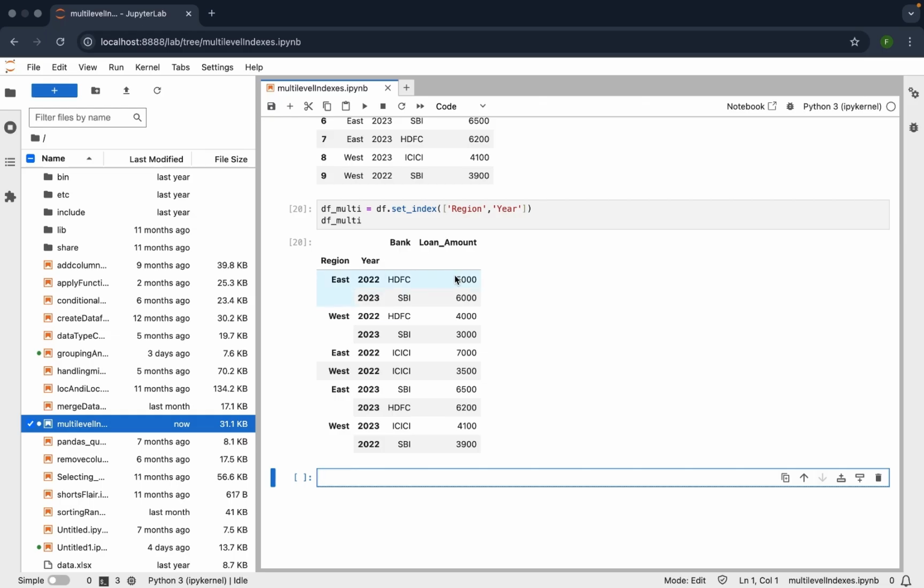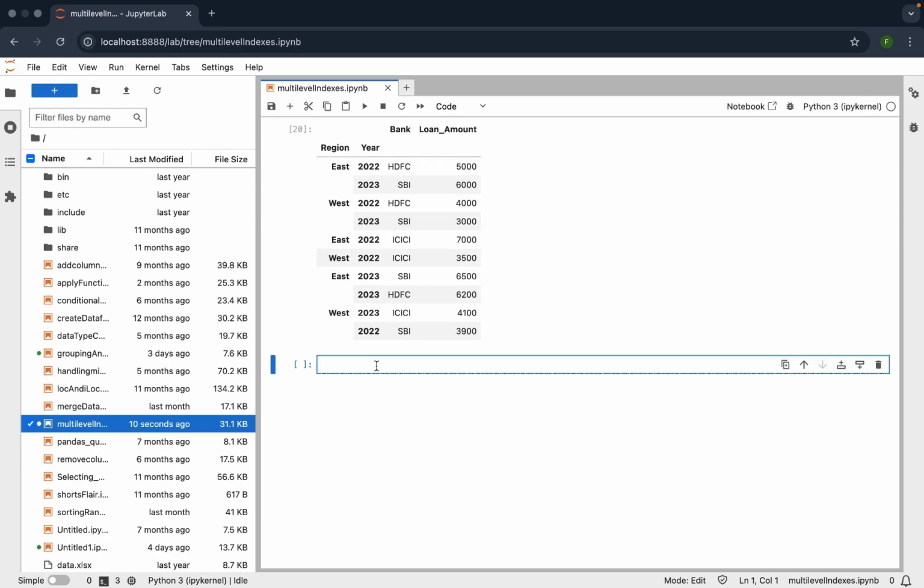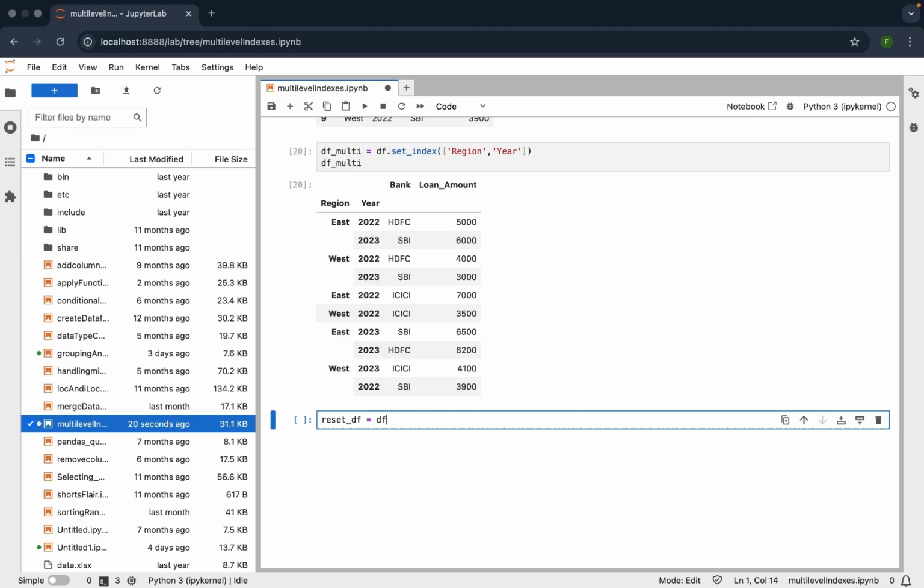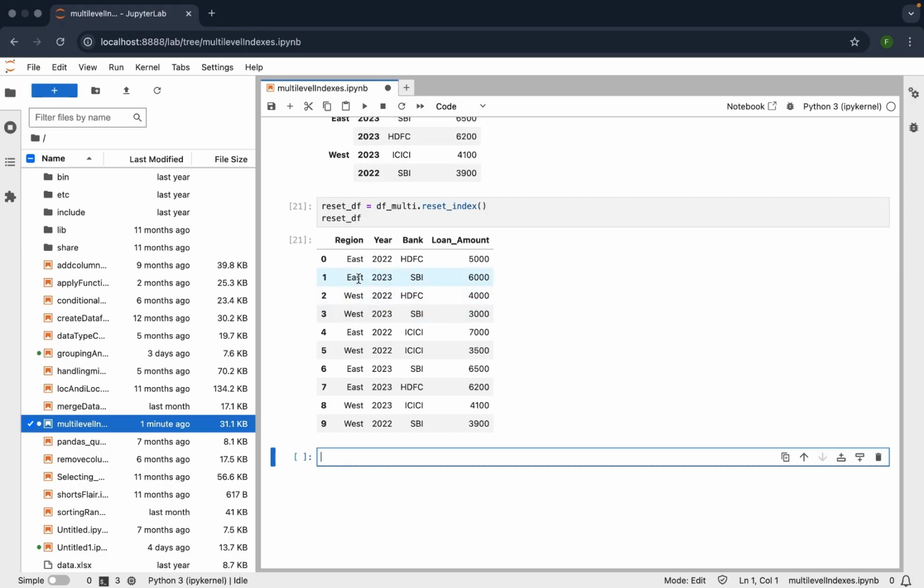If you want to remove these indexes, then we can simply use the reset_index function. So let's create another data frame, which we are going to call reset_df. And after the equals to sign, we'll write df_multi.reset_index. Let's print the reset_df as well. And let's execute this. All right, we have got our data frame back. The indexes have been eliminated and they now appear as regular columns.